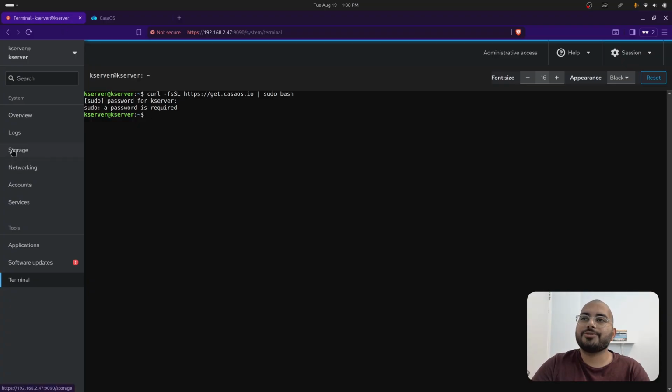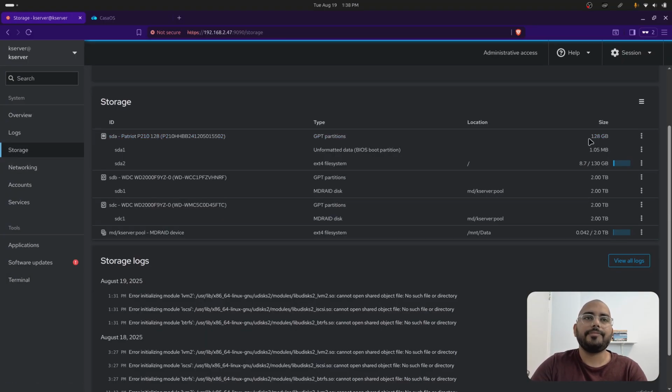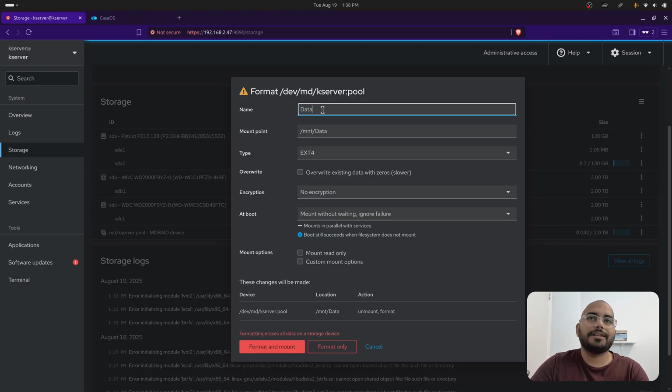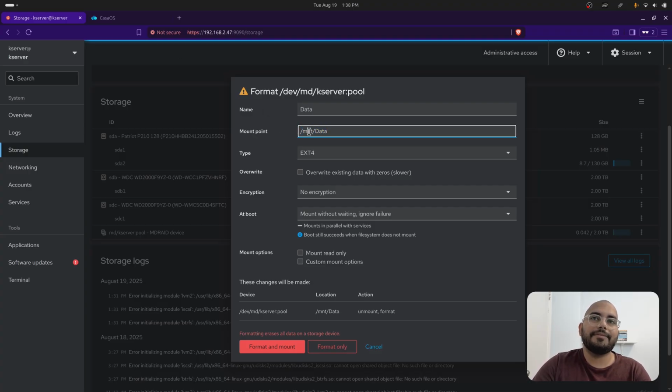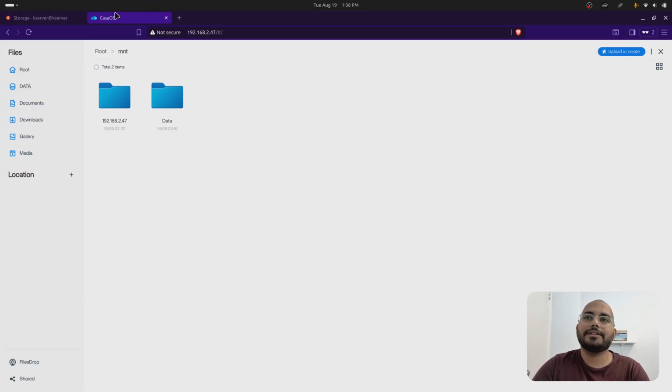So if you go to your storage here, click on the 3 dots, format. You provide the name of your pool or your RAID device in this case, and then you can just provide the actual mount point. In our case, / which is your root directory, then mount, which is our folder, and inside mount we have the data. Once you do that, format and mount, that will format and mount the data here.